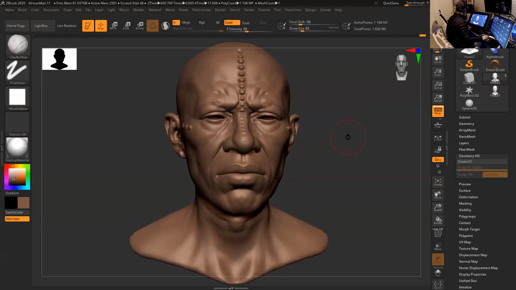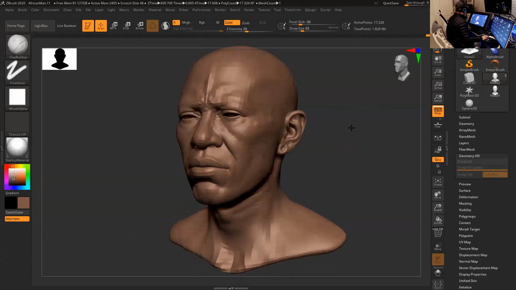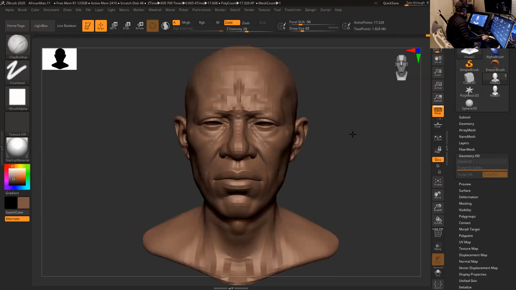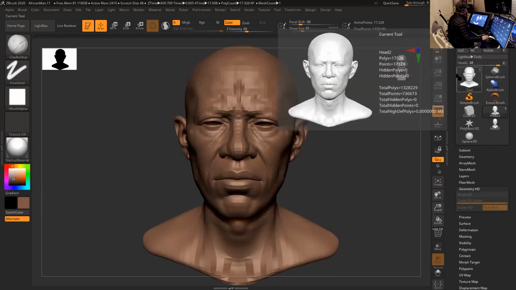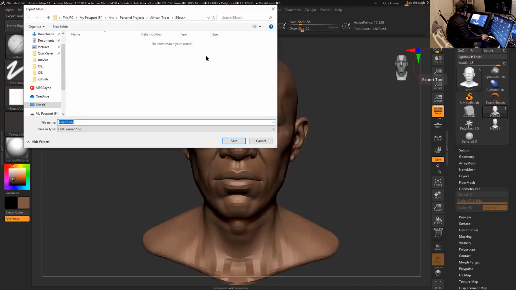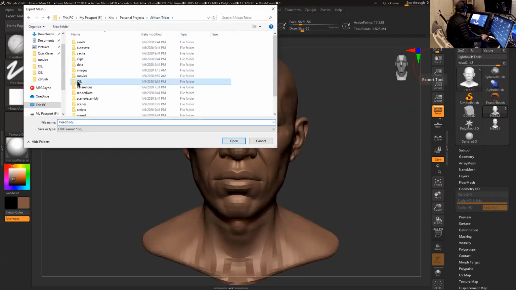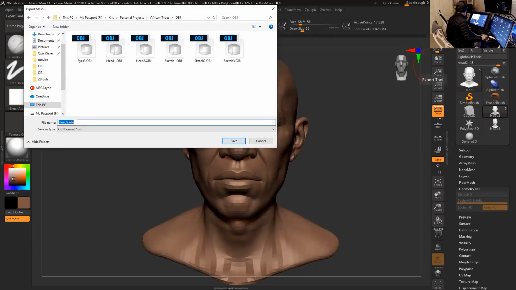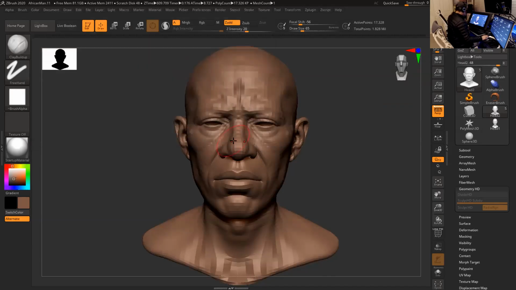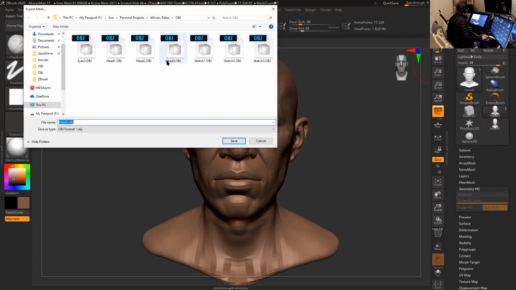So the first thing I do is get out of HD if I'm in HD. I go all the way down to the base mesh, and then I'm going to export this base mesh. I'm going to do export, and go to head number 3. Actually, let me do better than that. I'm going to name it with the correct name: LR, low resolution 3.